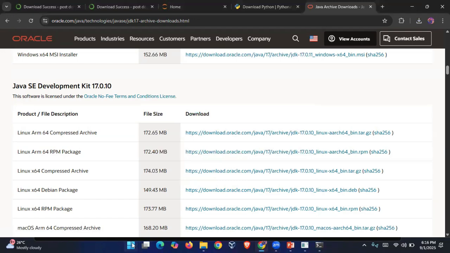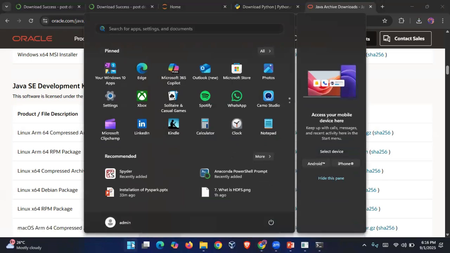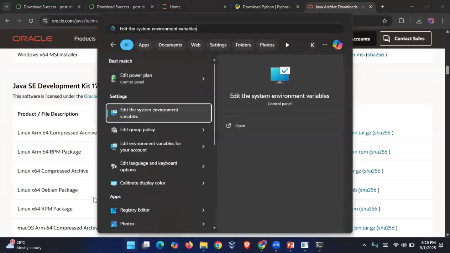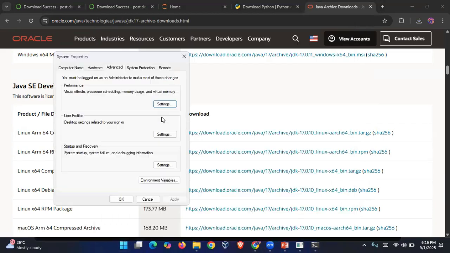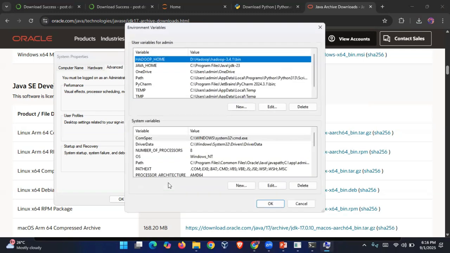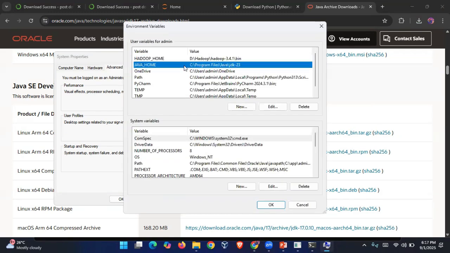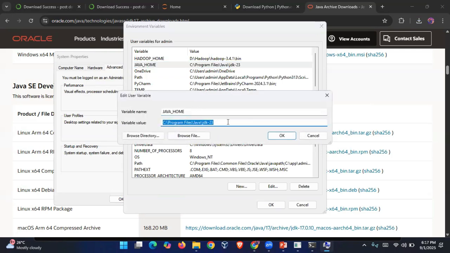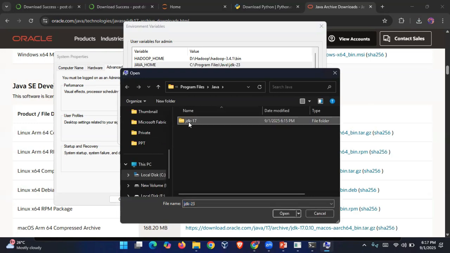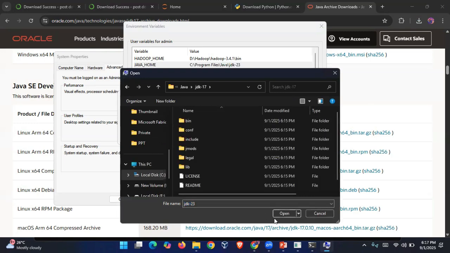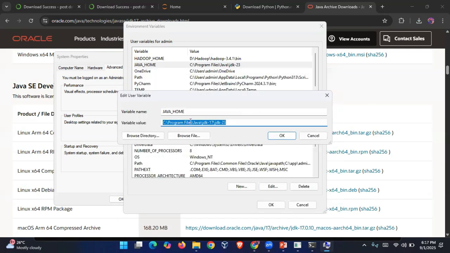For that we will click on the search bar. So here you can see Edit the system environment variables is showing. Click on this. Click on environment variables. You'll see your JAVA_HOME is already mentioned. So I'll just browse that file which I have just installed. JDK 17 I have installed. I'll just click on that. Click on open. Variable name should be JAVA_HOME and variable value should be this.